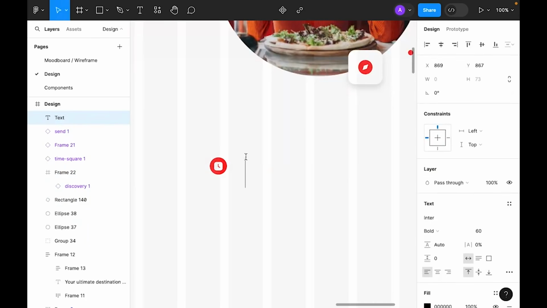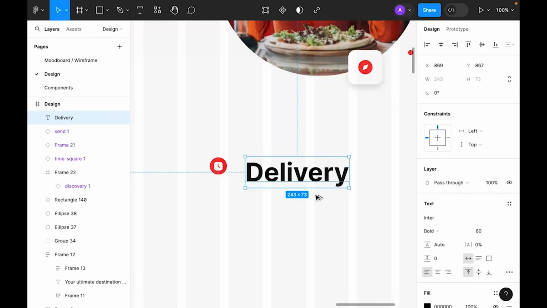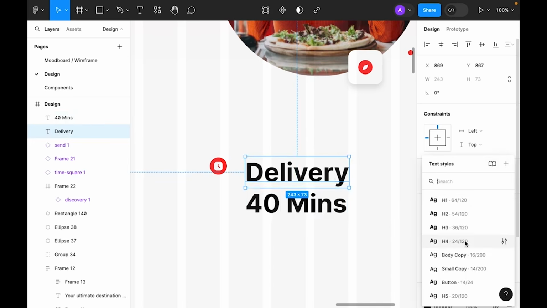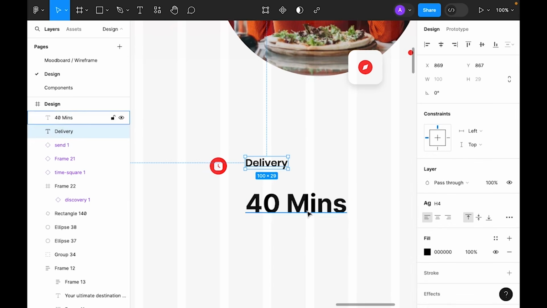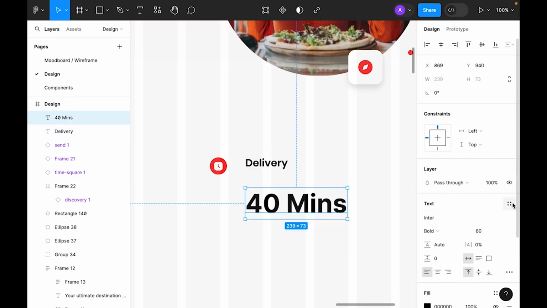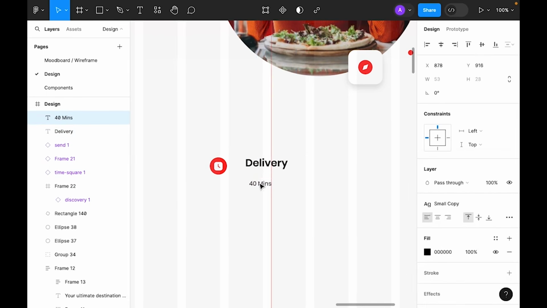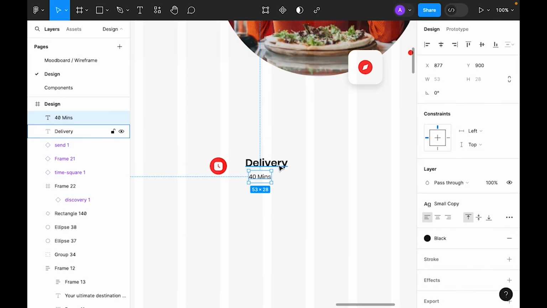Let's select type tool and type. Now for the delivery text, let's see if we can find small one. I think it's looking good. For the 40 minutes, let's use the small copy. Yeah, it's looking perfect. And for the color, let's use this one and also let's use black one.